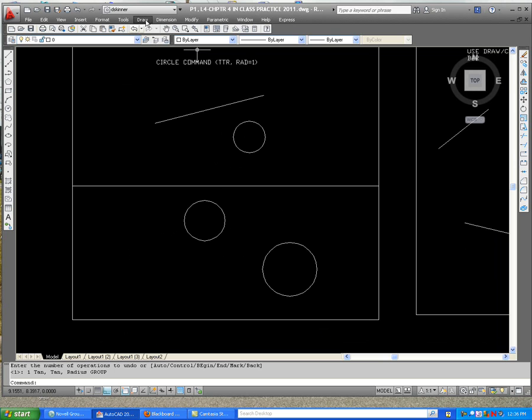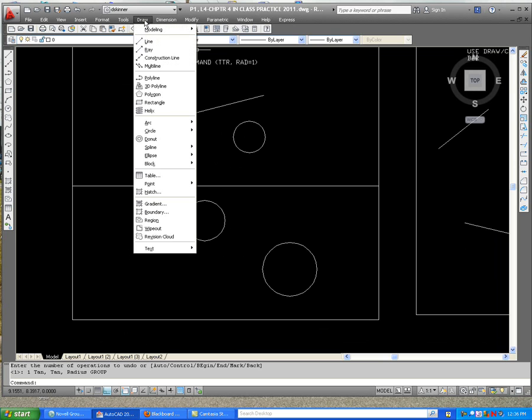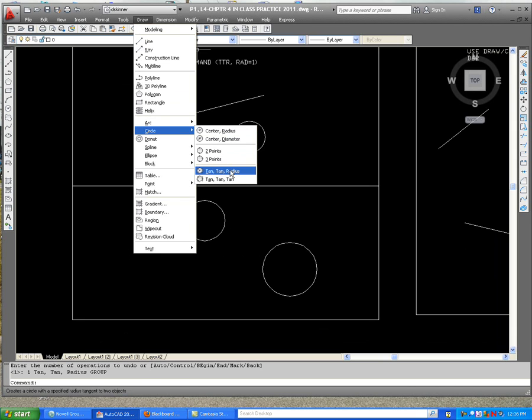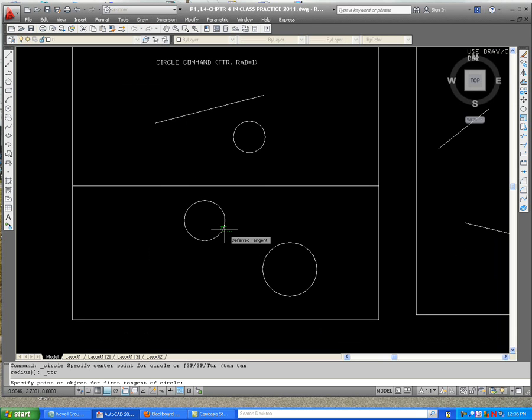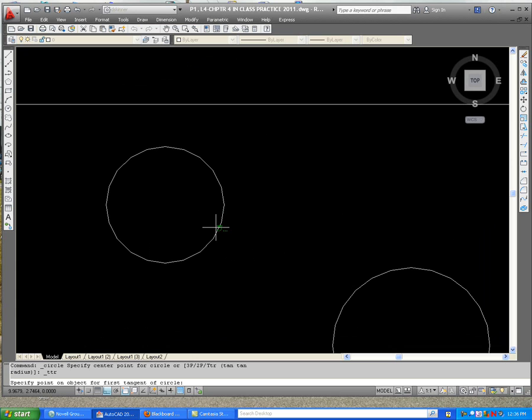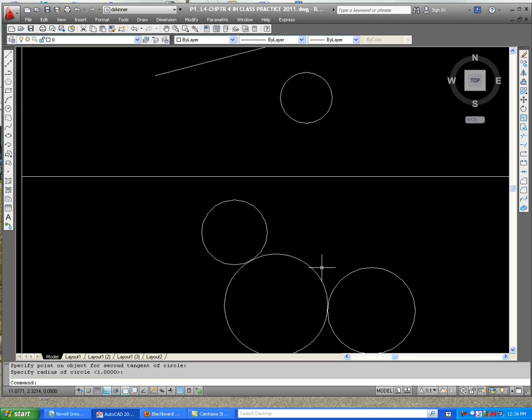Here's another one that I'm going to do: a tangent, tangent, radius. Draw, circle, tangent, tangent, radius. Zoom up on that a little bit more. I'm going to choose that one and that one, use the same radius, and now I have blended those two.